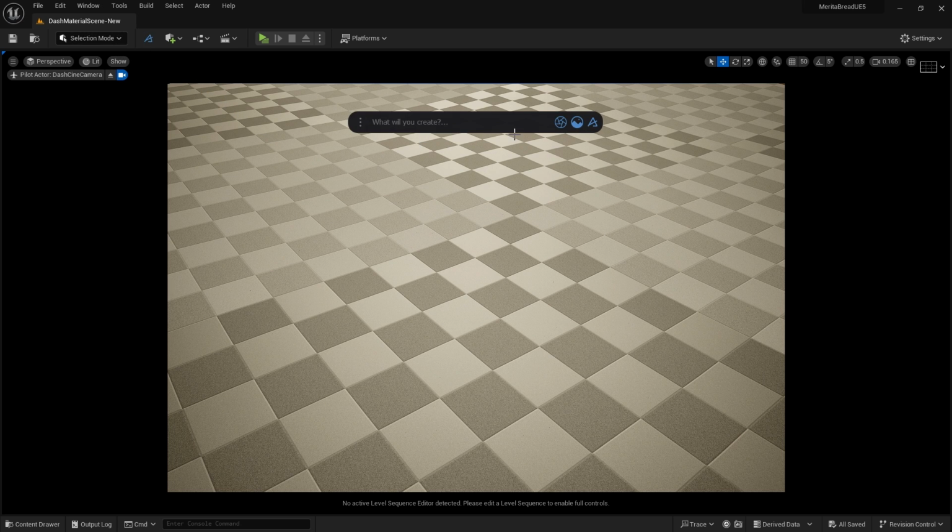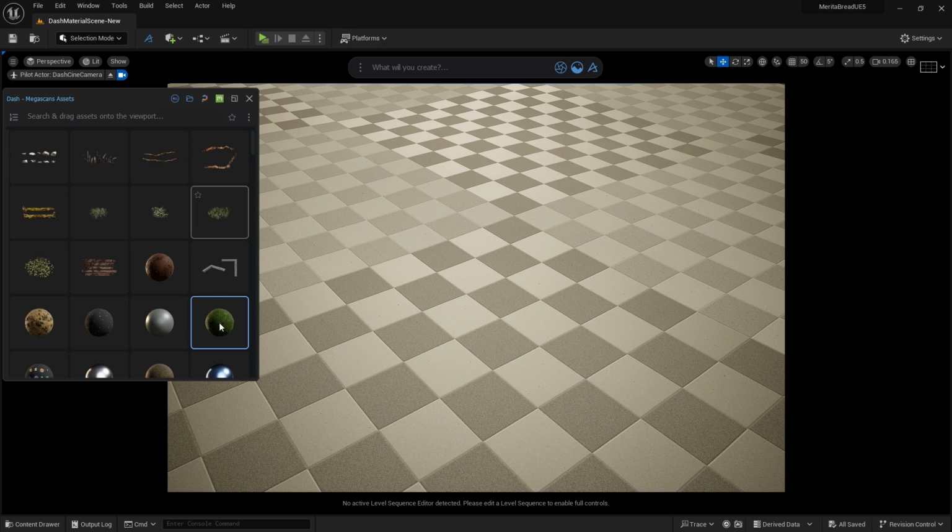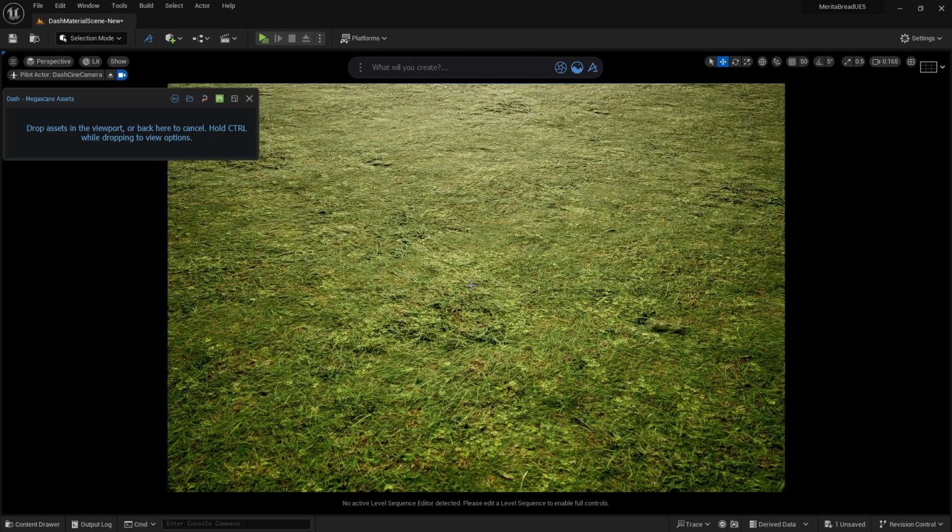In this video, I'll be covering our material editing tool, which has been significantly improved in Dash 1.4. So let's start by opening Dash. Open the content browser and then navigate to an existing material you'd like to work with, then drag and drop it into the environment.